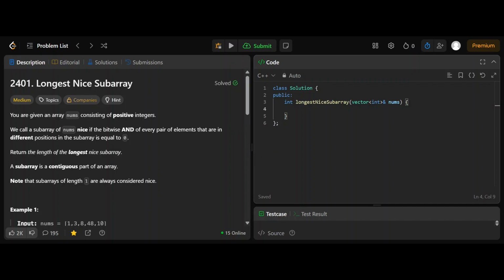Fine. Okay, so we will have int i = 0, j = 0, and we have to find the longest nice subarray, so maximum length subarray only. So let's say this could be at least 1. They have said that subarrays of length 1 are always considered nice, so at least the answer should be equal to 1.